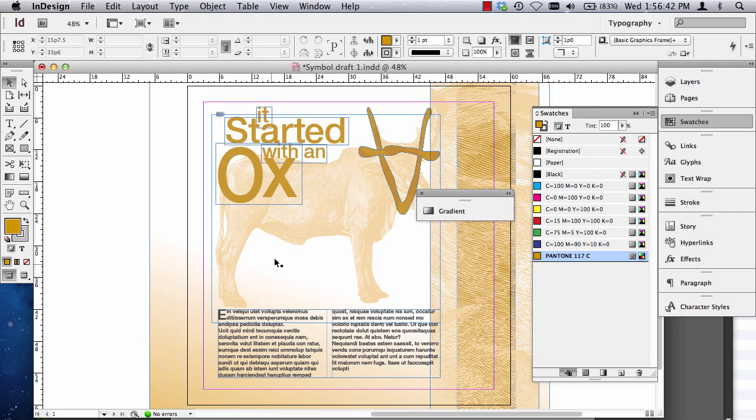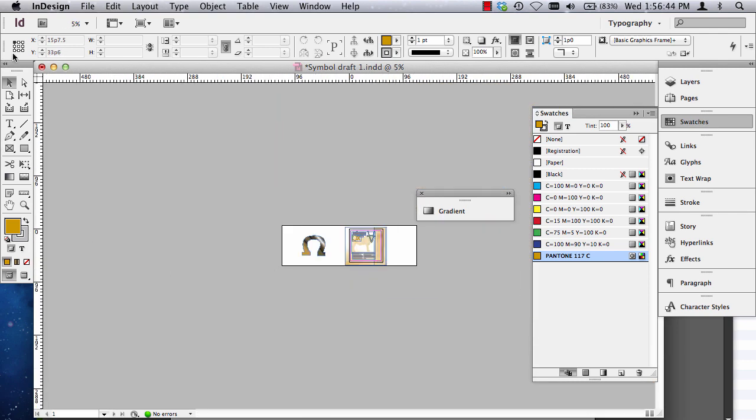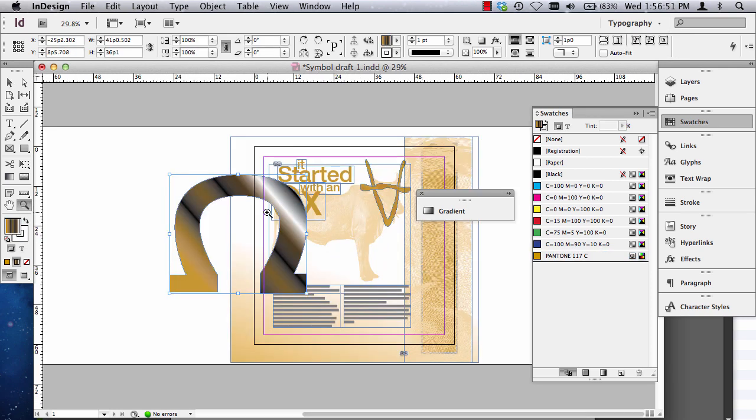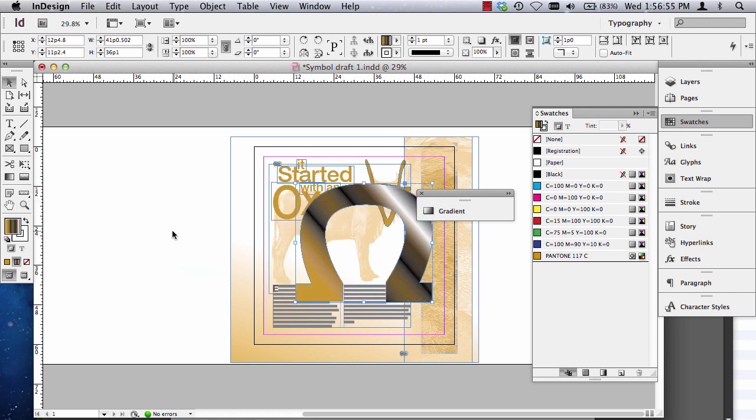Again, this was somebody asking some specific questions, so I wanted to do a real quick demo on how to work with gradients in InDesign. So I hope you find this helpful. For some of you, it won't be necessary.